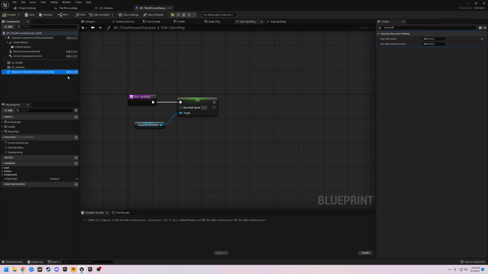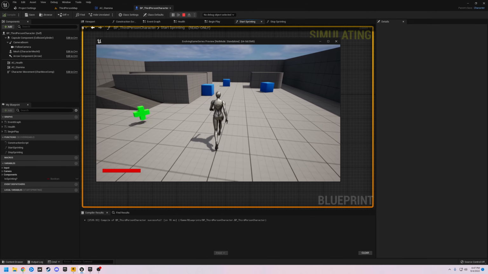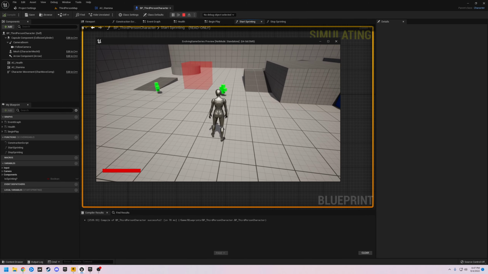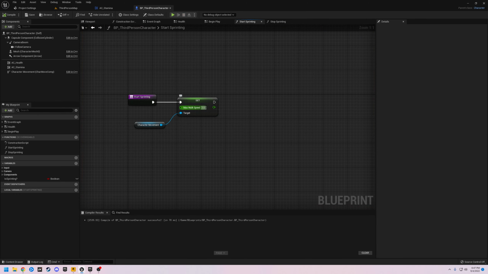So let's change that. Let's go over here. Let's set this, let's have it 250. So that'll be our default speed. So let's see. Okay. So there's our walk. Which means we will set this when we start sprinting to 500.